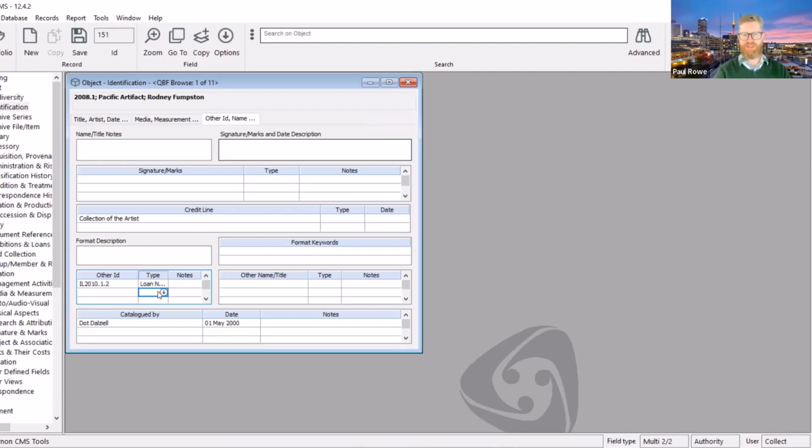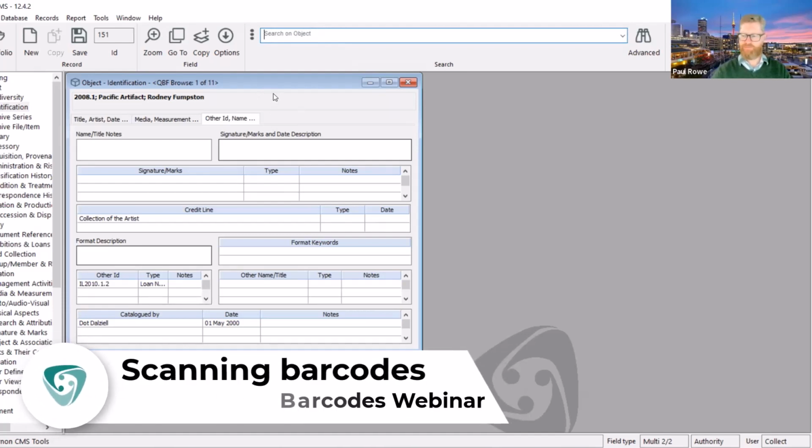And that other ID field is one of the key search fields in Vernon. So anywhere where you search objects, it's looking at the ID number, the accession number, and any other identifiers that are stored here. So adding the barcode number in this place would mean that the object can be searched using that barcode number anywhere else in the system. So now let's see those barcodes in action.